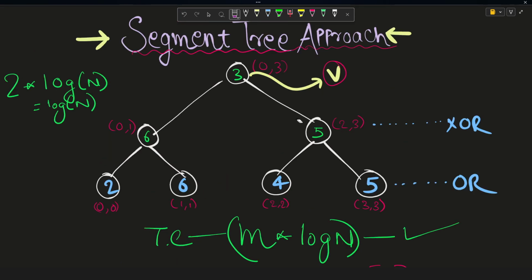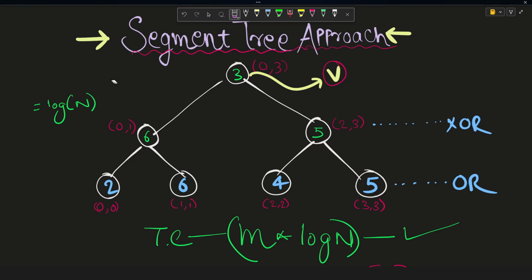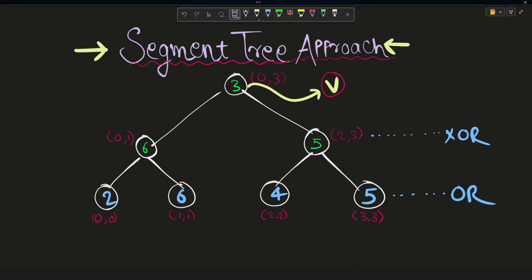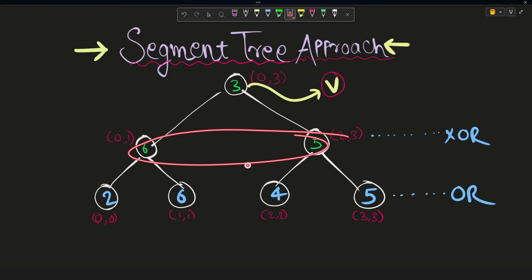Now let me tell you one last thing. Some of you might be wondering, okay, we got this, but how will we make sure that at each level we have to perform either the OR operation or the XOR operation? How will we determine this? Let me erase this stuff so that I can help you understand this much better. So what I am now saying is, how will we make sure that at this level we have to perform the OR operation, or at some other level we have to perform the XOR operation? How will we determine this?